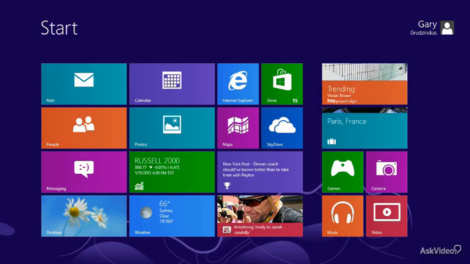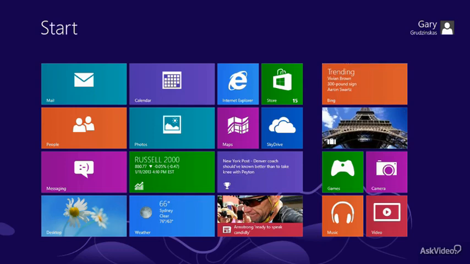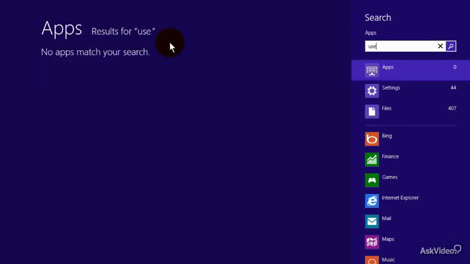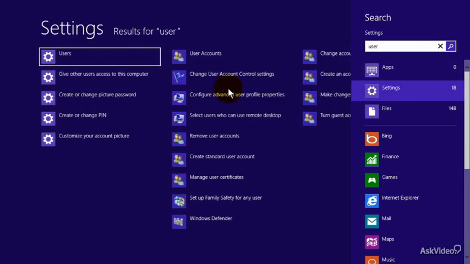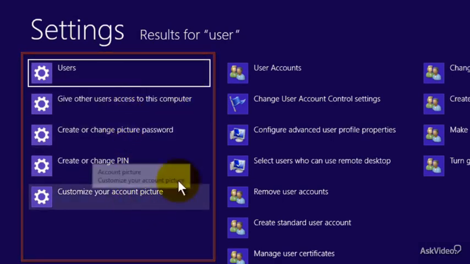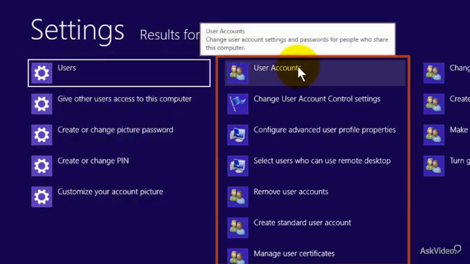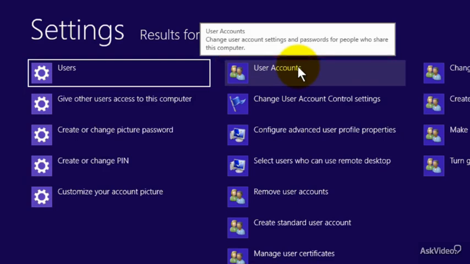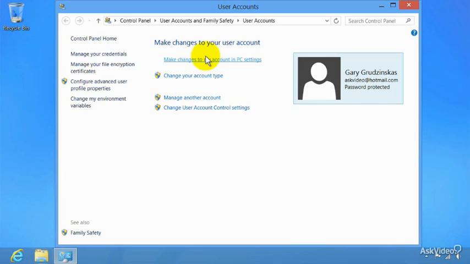We're going to do that by starting out by typing in user. And there we have it. Going to go to settings, and this is a little bit confusing sometimes. We have the apps over here, and then we have the user accounts over here. And this is the one we want, user accounts. Click on this, select it, and then we can see it takes us to a desktop type application.